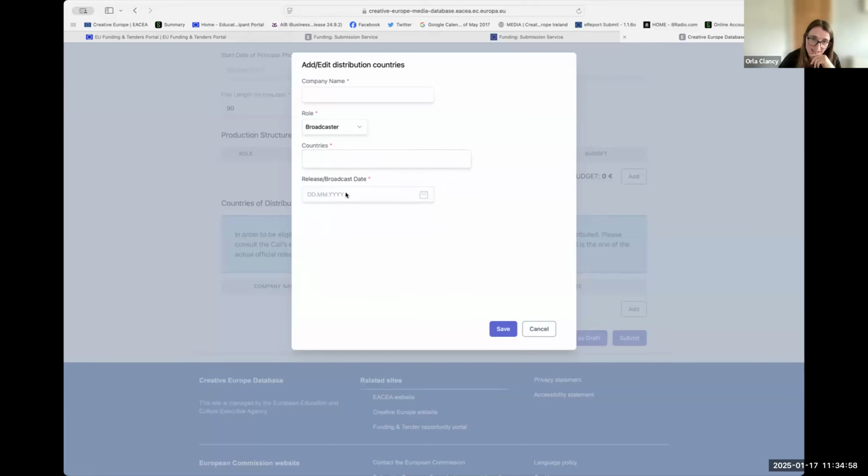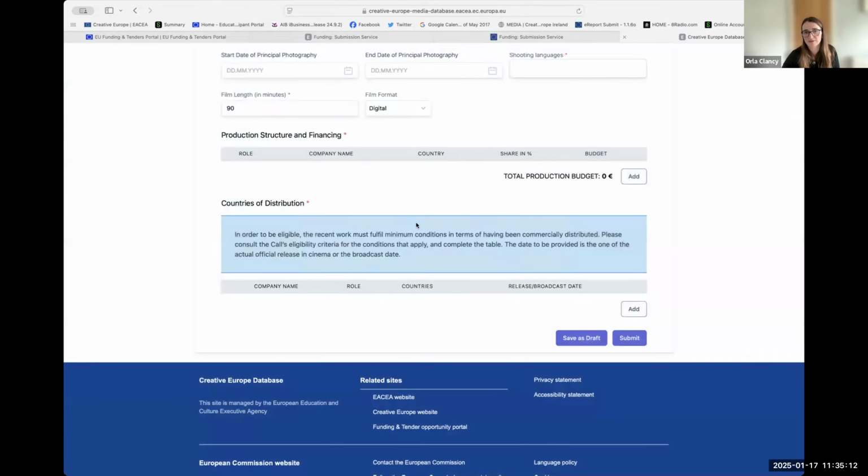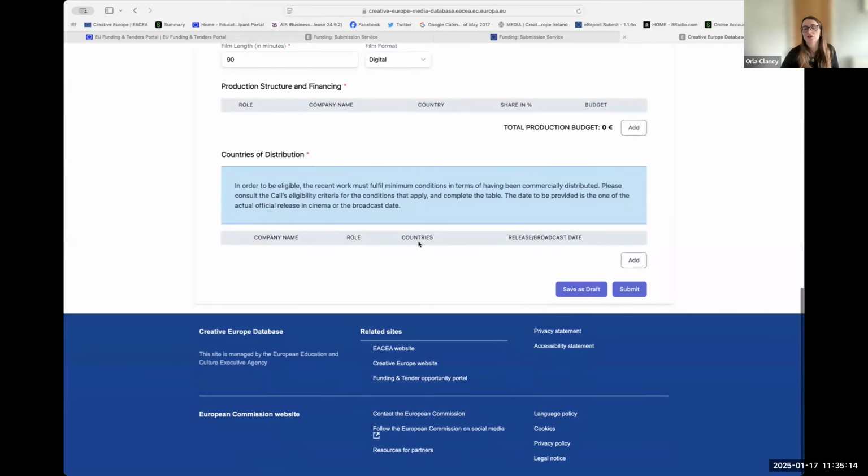And then the broadcast date. So this is really important. It has to be since the beginning of 2018, I think. So just be careful that that is correct here. So when you save that, if it's broadcast, you have to have at least 3 here. Well, yeah, put 3 in anyway.